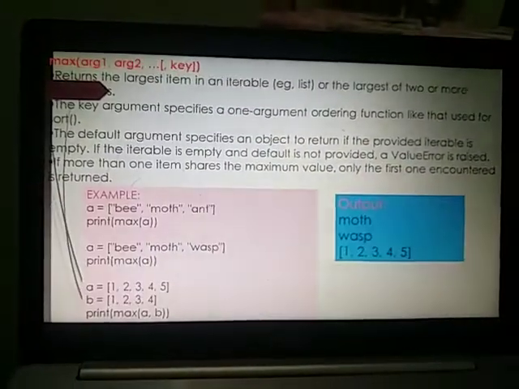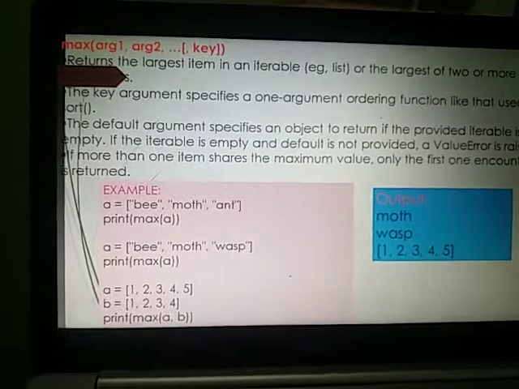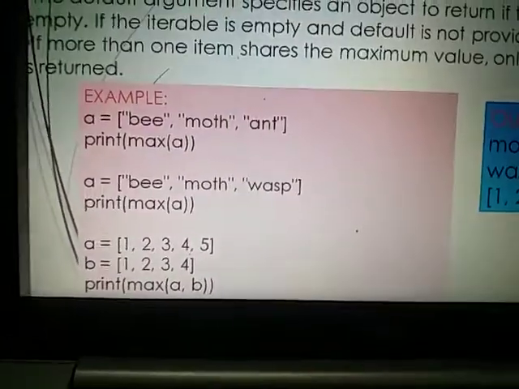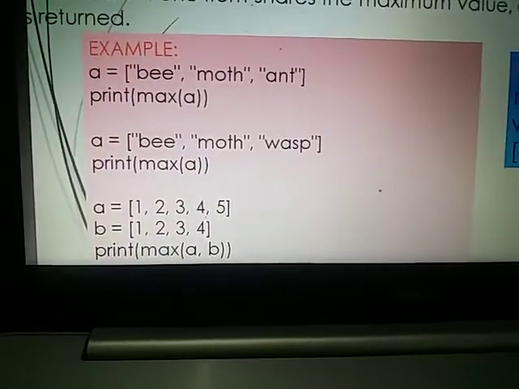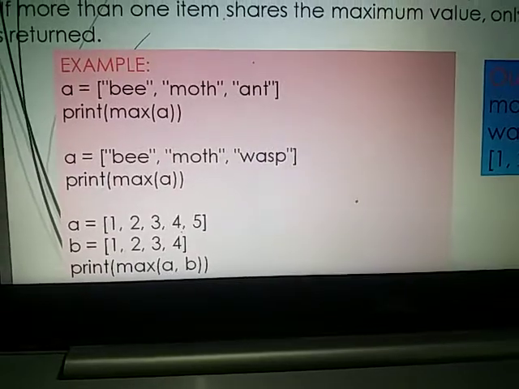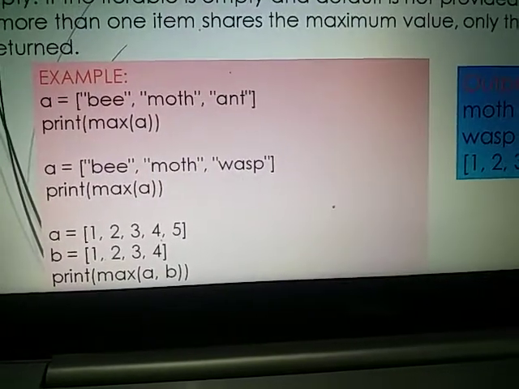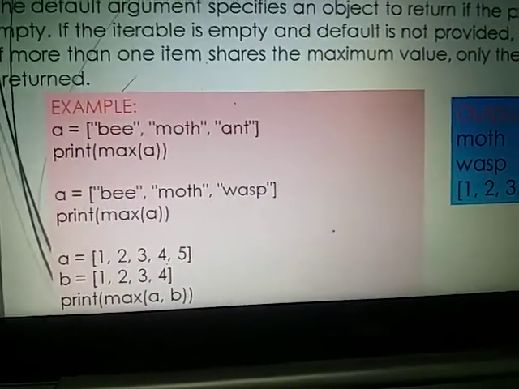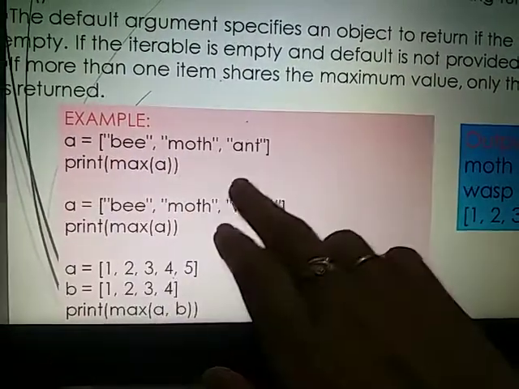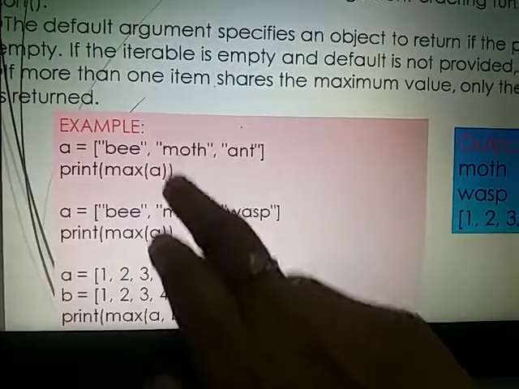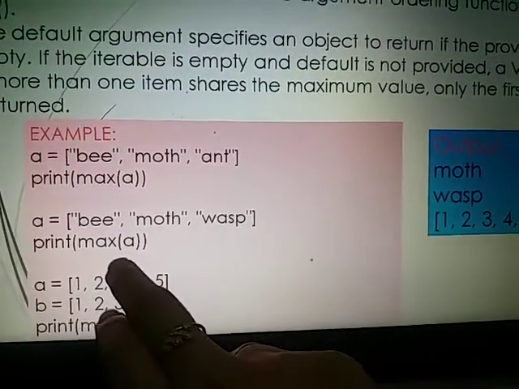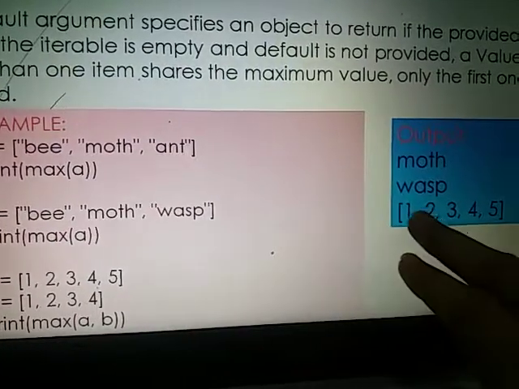Now for the next one, similarly the max is exactly the same. It can receive multiple arguments, or one argument. As you can see in the example, I have taken the same example so that you could understand it in a better way. Bee, moth, and this, the maximum you want to find. What is the maximum ASCII code in this one? This is 98, this is 97, and this is the maximum one. So the answer is moth. Here also, if we are doing this, then the maximum is wasp, so the answer is wasp.